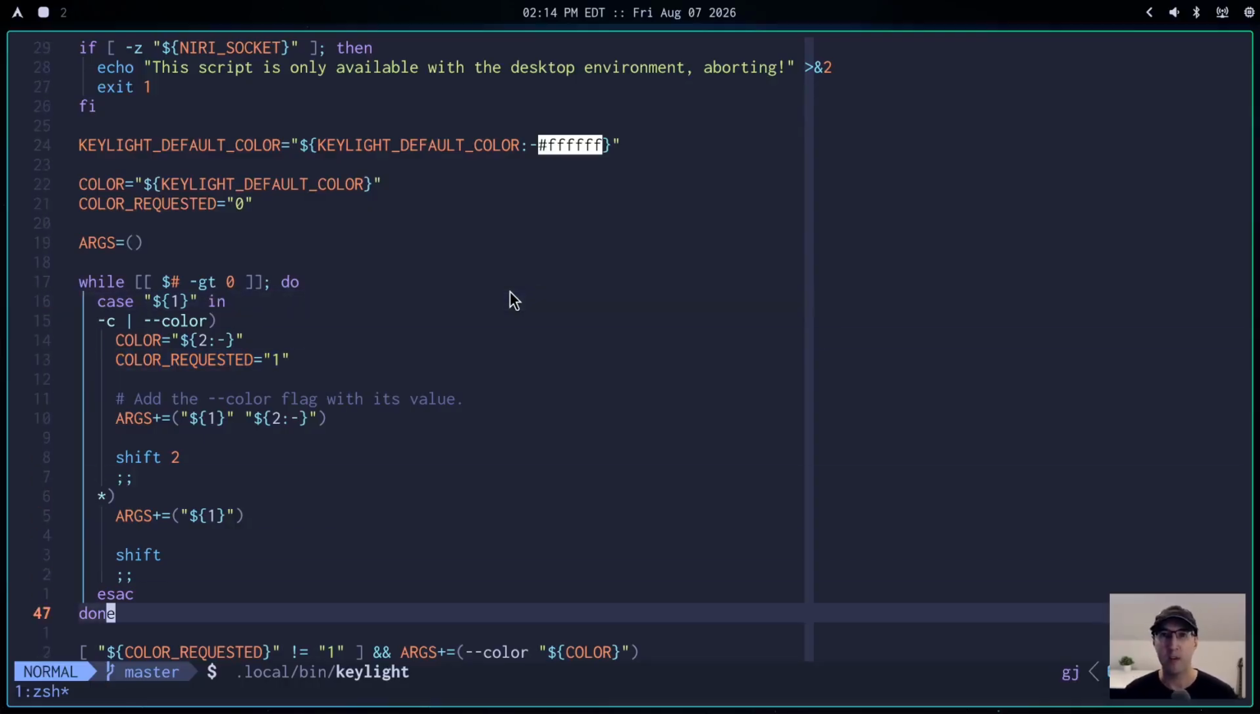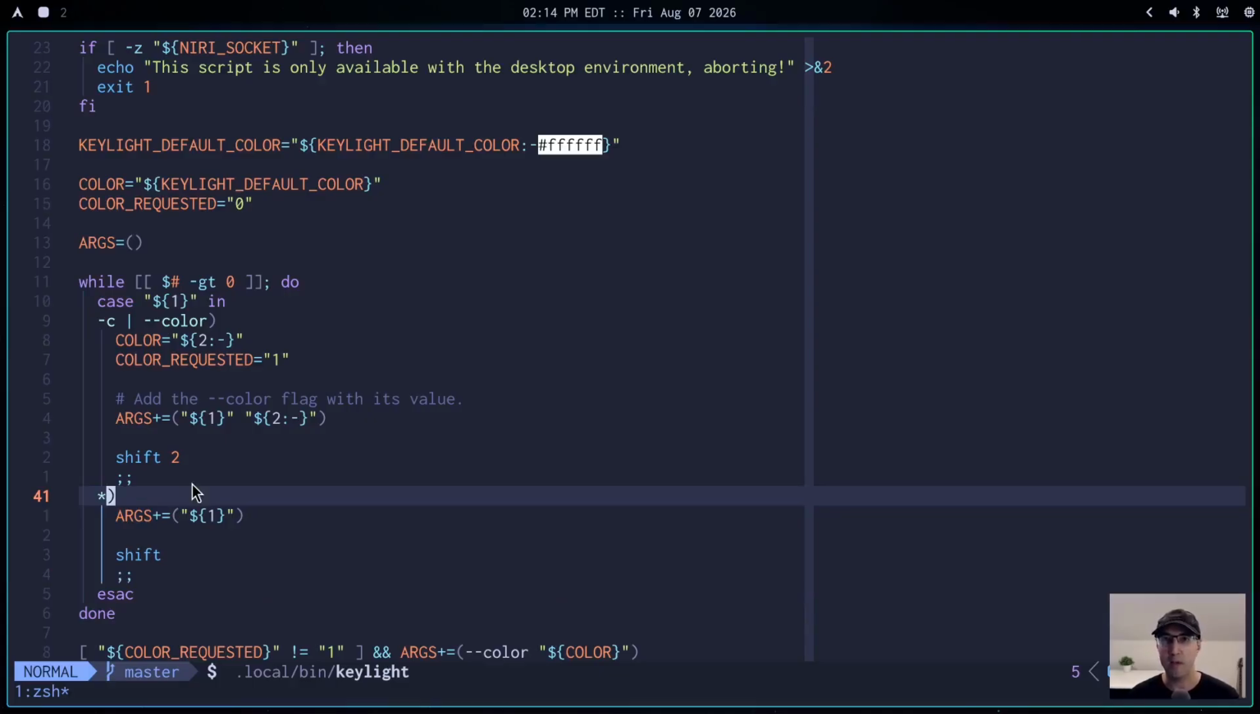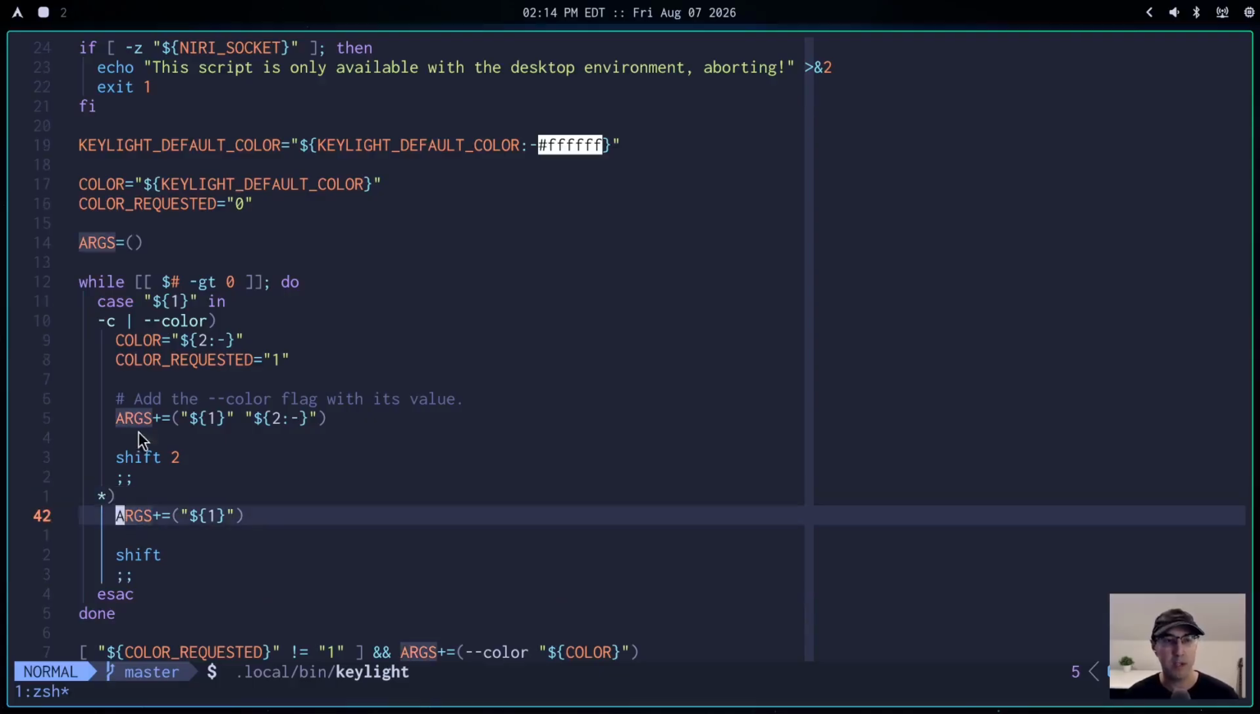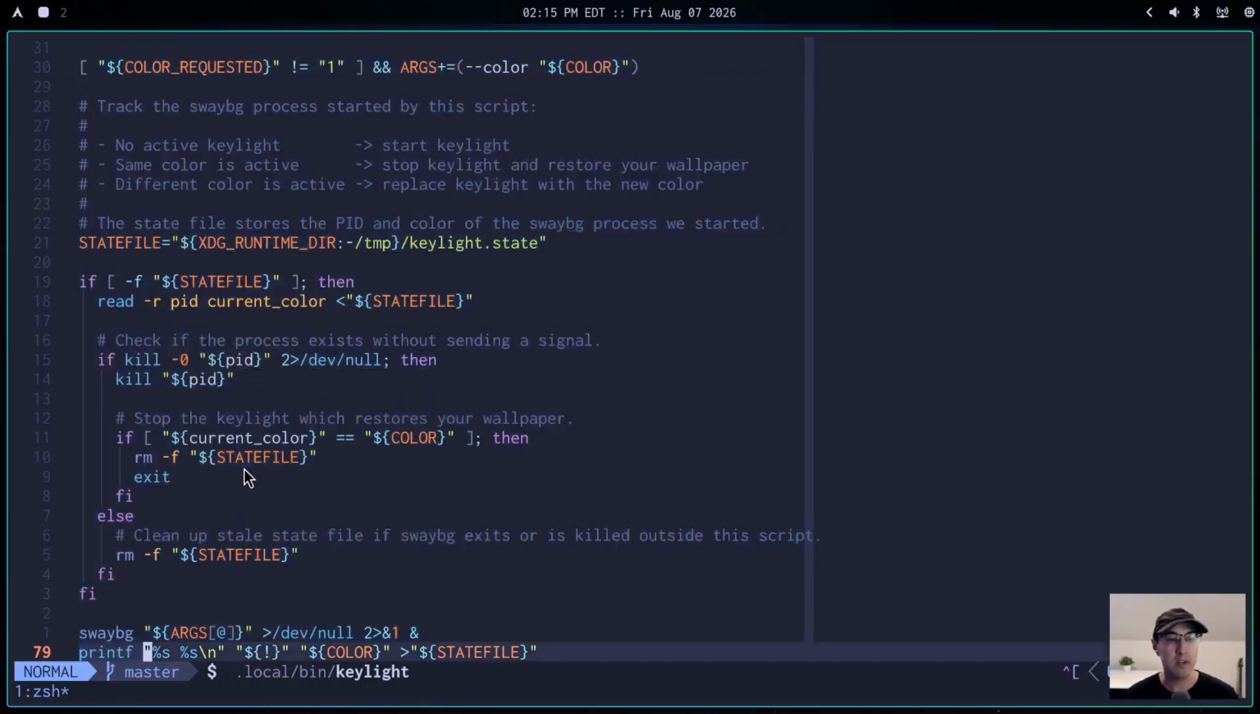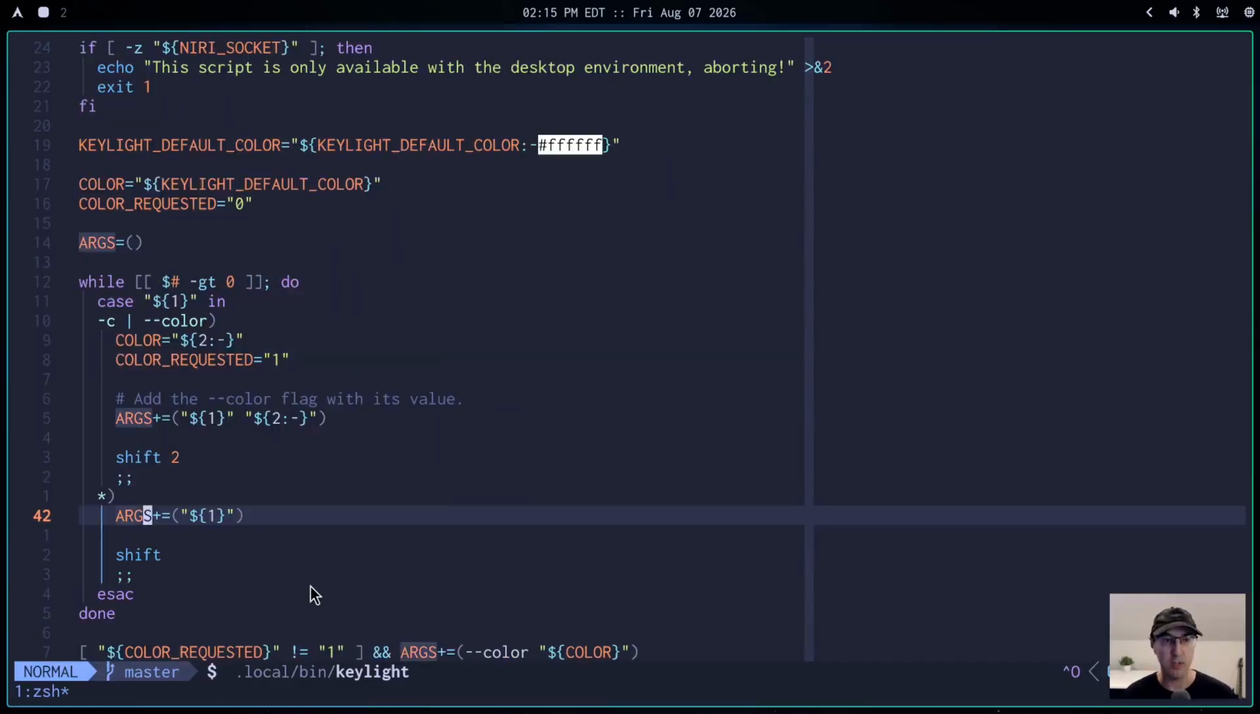I've done videos around parsing arguments in Bash, but in this case, maybe let's go over the star case here, which is going to pass through all the arguments just as they are, and build up this little args variable here in an array. Then this is going to get passed over to SwayBG, which is a tool that I use to set the wallpaper. Now, if you're not using SwayBG, you can always change this to be something else, but you can see here's all the arguments being passed in. It's not a big deal to change that to a different tool if you want.